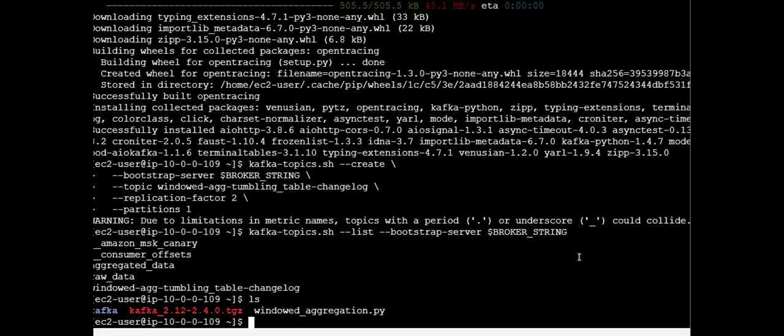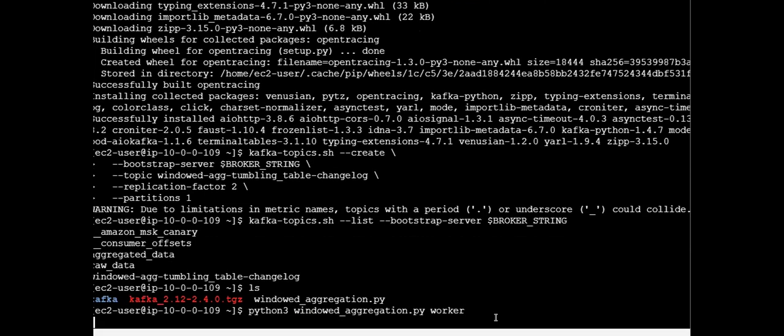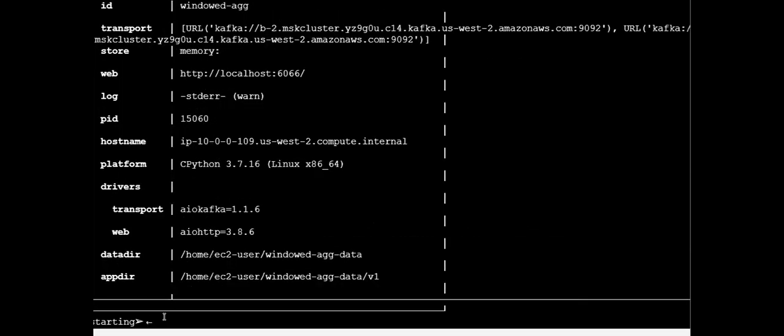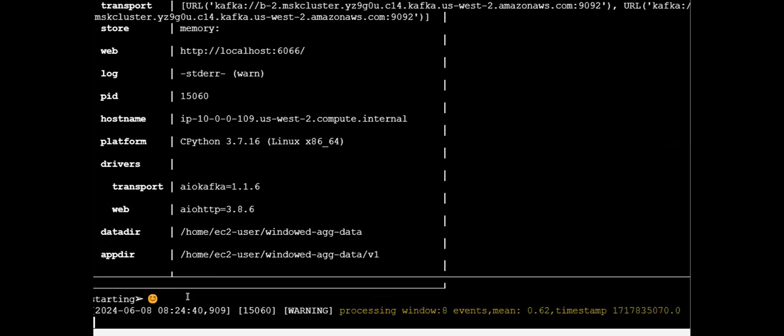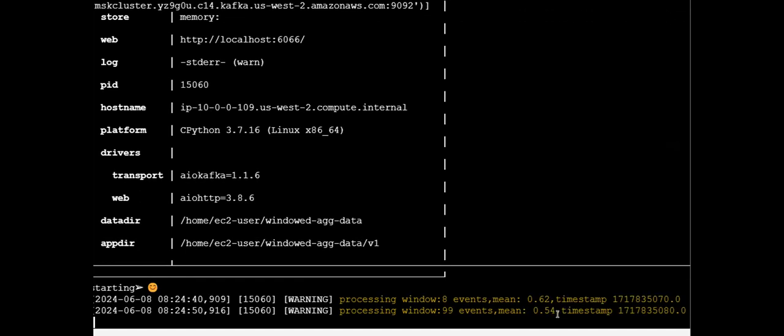We are running this Python code, or application code, by using workers. I'm just pasting one command, using Python 3, with which we are actually running this. On top of these workers only we are running. I'm just clicking on enter so that our Python code runs. You can see it's starting. Our Python code is running successfully, processing our window and generating events, and mean, and timestamp is this. Like that it is running successfully now.